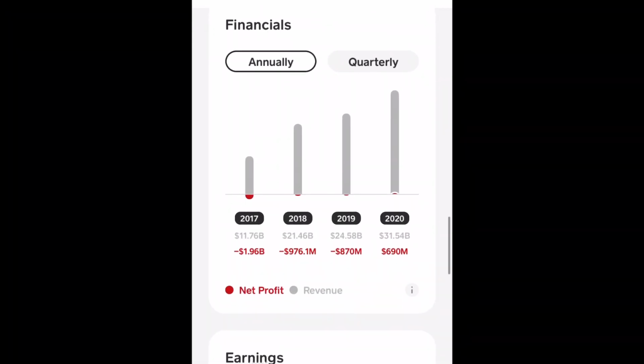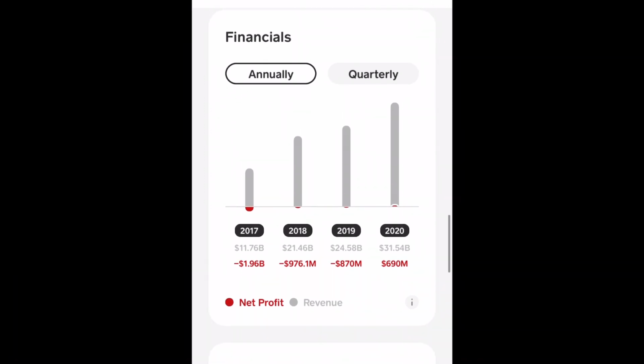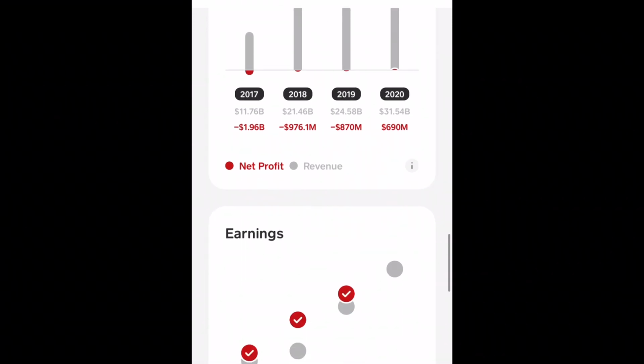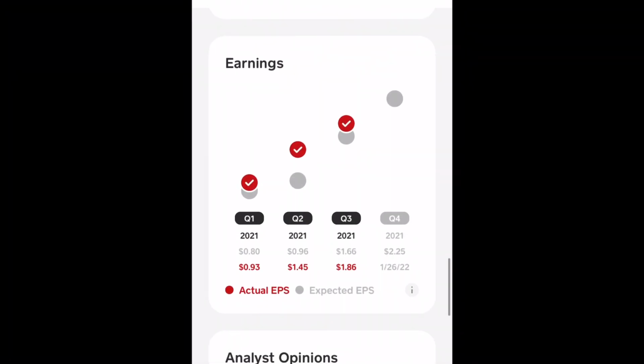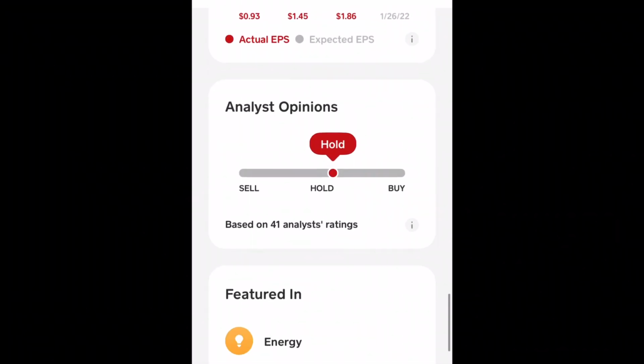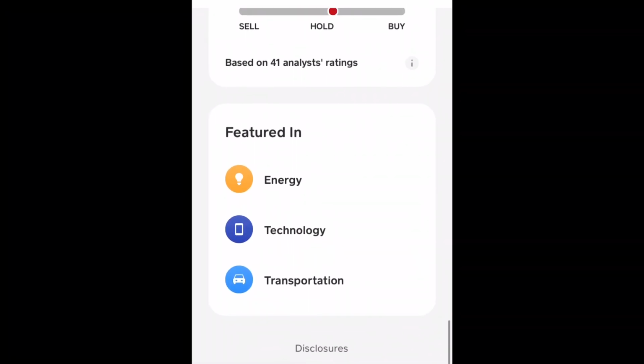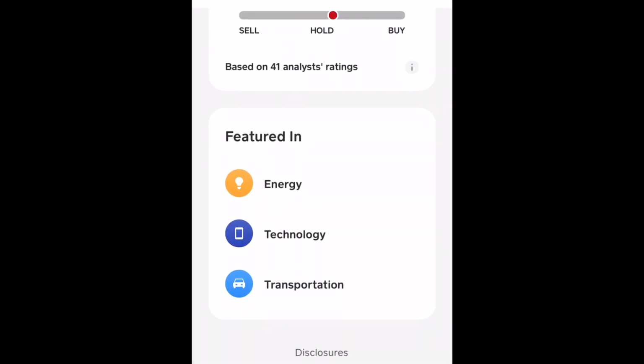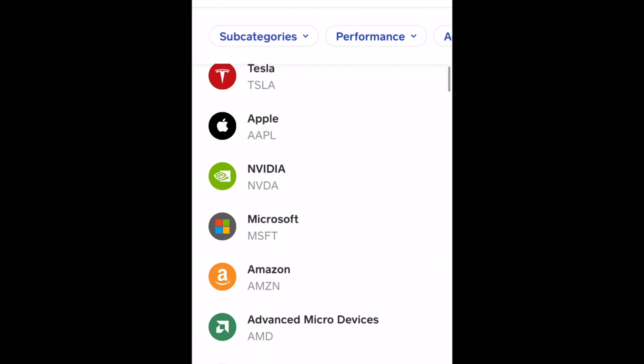Underneath that, you can look at the company's financial information, how they're doing annually, how they're doing quarterly, whether or not they made or lost money. So here is their earnings section, just to give you an idea. And then they look at analysts' ratings and whether or not they think you should hold it, you should buy it, you should sell it. And the very last thing at the bottom is what category that particular stock falls under.